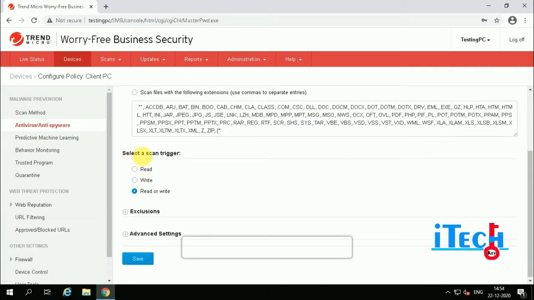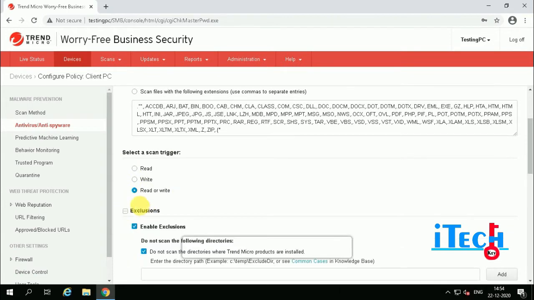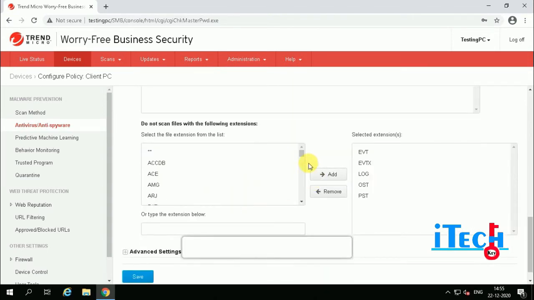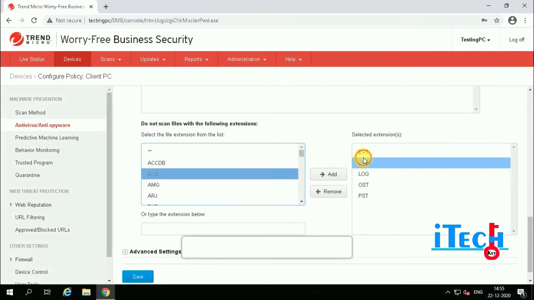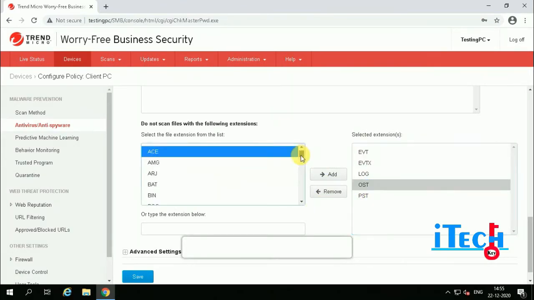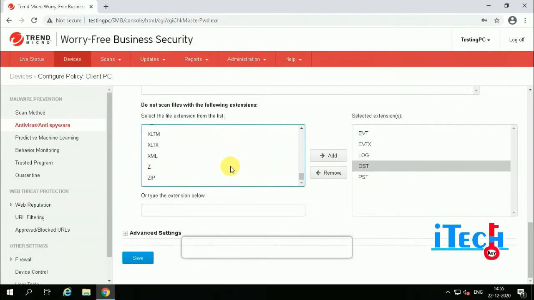There you can choose read and write. So I am selecting the read or write option. The exclusion option is for files you don't want to scan, so you can exclude them and enter them there. There you can see a few extensions already excluded: EVTX, log, OST and PST. PST is used for Outlook. So these files are excluded there.